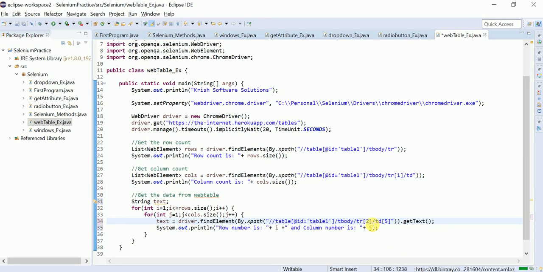See here, now 2 and 5 are hard coded. I want to parameterize them with i and j. How can we do this? I am giving i, as the outer for loop is for rows. So this is my row number. Next I want to parameterize with j. This is my column. That's it.